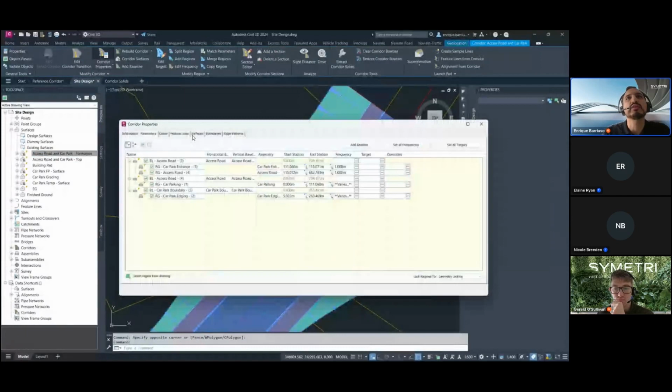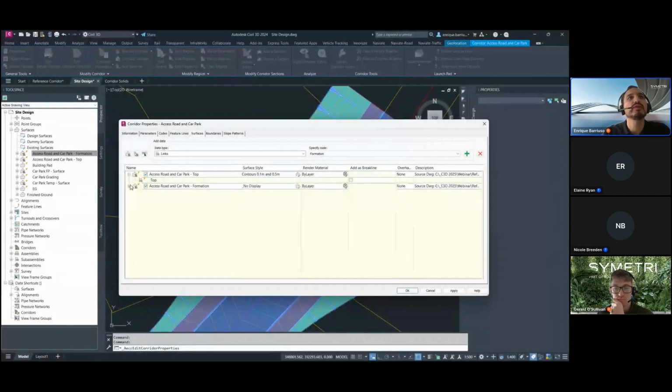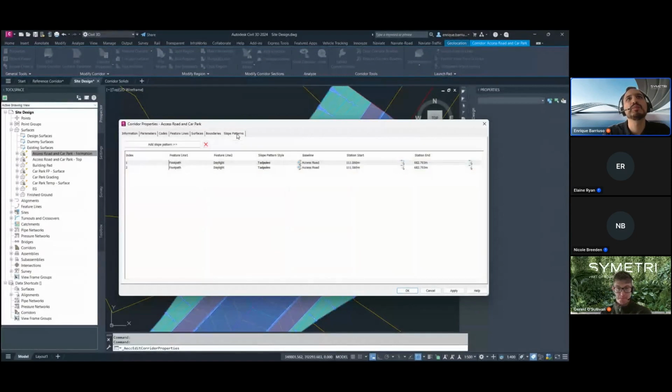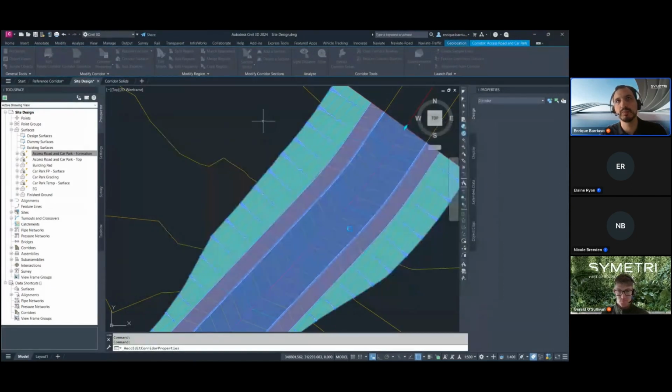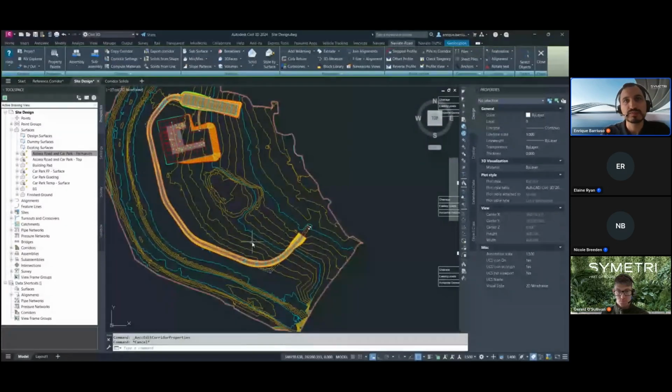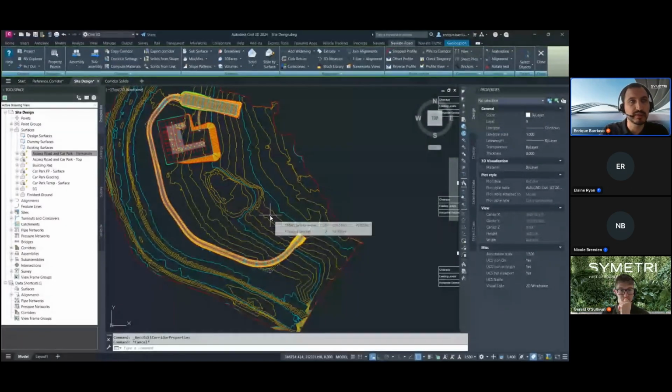So if I have a look at those, it's applying the same surfaces, the styles. It will indicate in the description the reference drawing that we're using to pick those settings. The boundary has also been applied, the slope patterns, and the frequency as well. Okay, so pretty handy. You can have a reference corridor, and with the click of a button in that dialog, you can make all your corridors look the same.